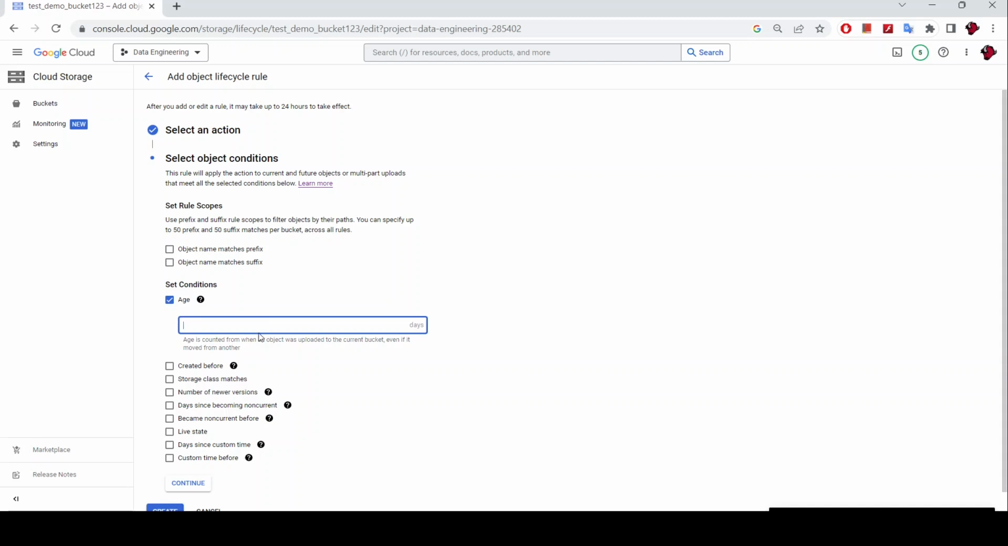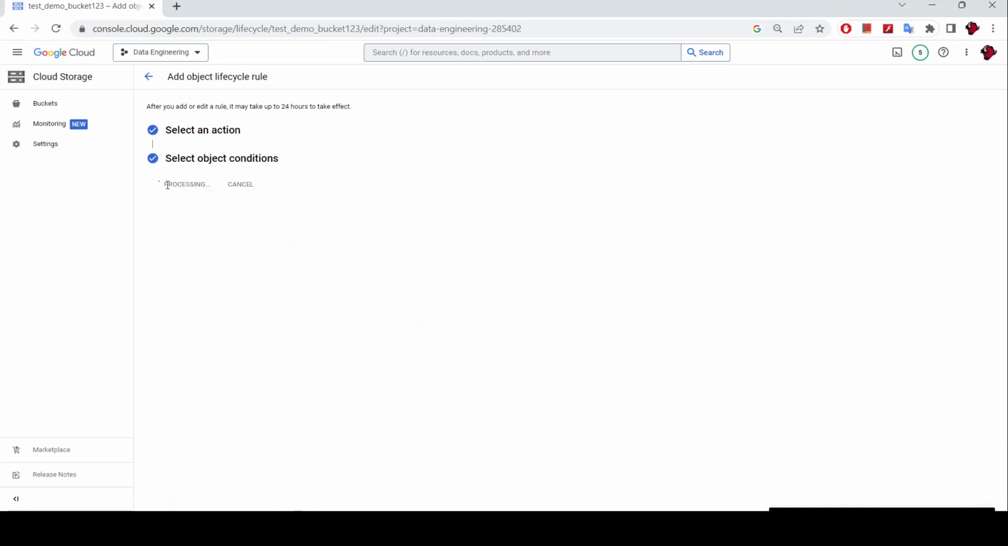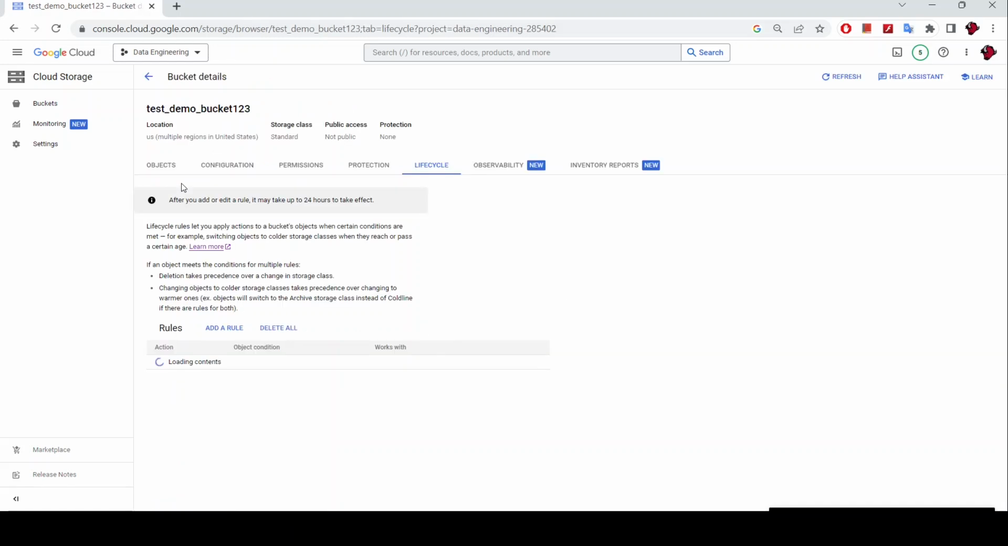But for me, I'm just going to use the age for this, and say if the object has been, let's say, 30 days since it was uploaded to this bucket, whether it's a file or a video, if it's been more than 30 days, then I want it to be moved to coldline storage. So you click that, click continue, and then you create it. Once you create it, this rule is going to be here. You can see it says set to coldline after, for objects that have been here for 30+ days.